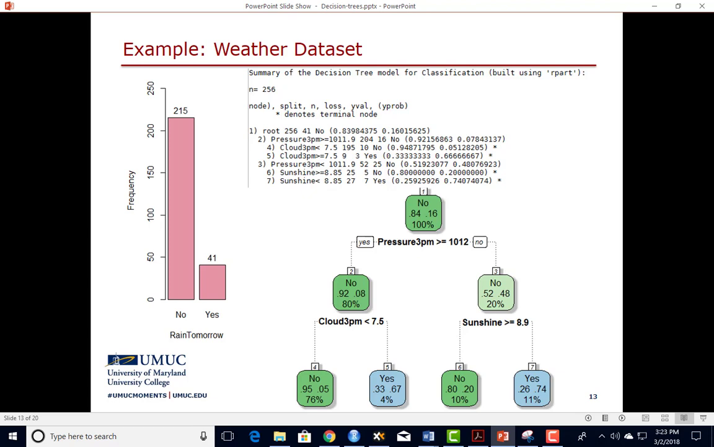Again, this being a recursive partitioning, a recursive algorithm, using the subset of observations in this node, we make another selection. We compare all the rest of the variables, calculate the information gain or the Gini index, whatever you're using, and select the split point. It happens to be cloud 3 p.m., the variable selected, and 7.5 is the threshold value. So when we use that, we are doing further splitting.